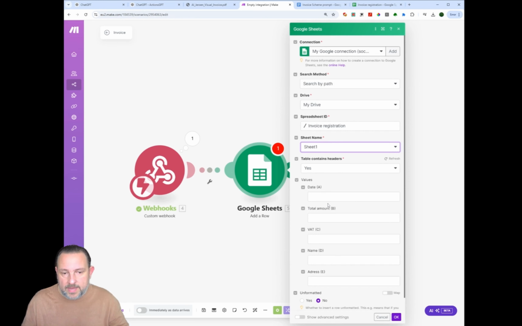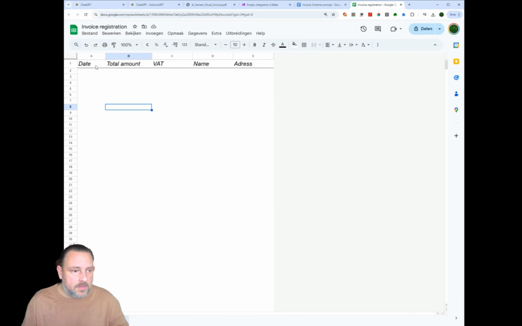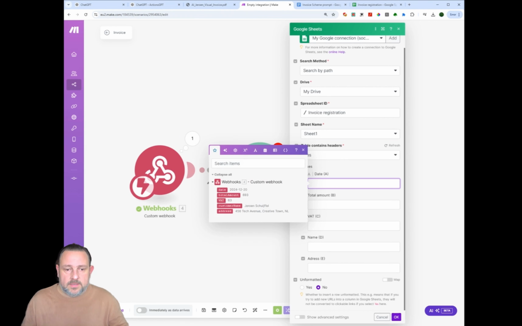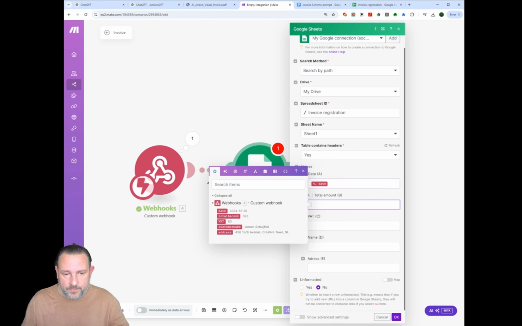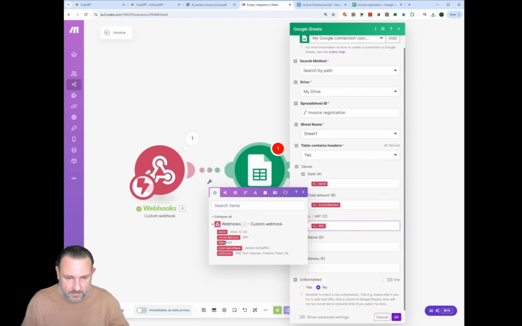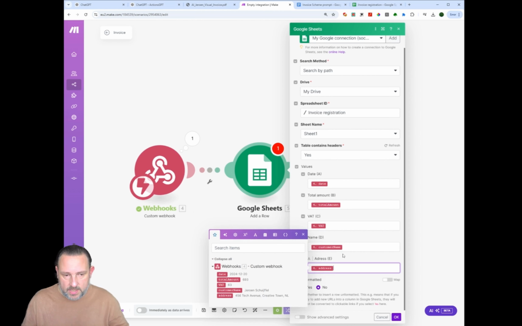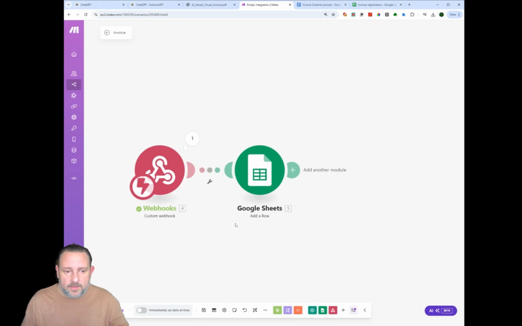Now we see all the headers we have in the sheet. Here we have date, total amount, VAT, name, address. And if we want to connect the data from a webhook to a module, we're going to click inside the value, and now we search for the date because we want to add the date in a Google Sheet. So we click date, total amount, VAT, customer name, address. And now we click on OK. And for now we are set.